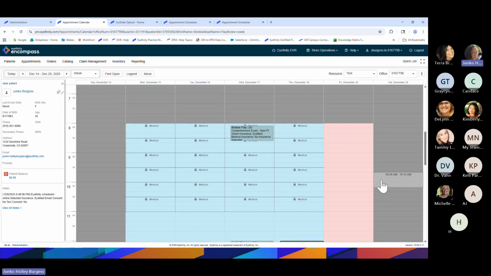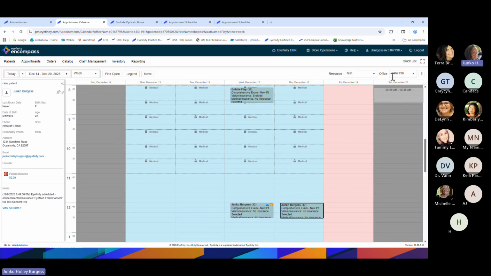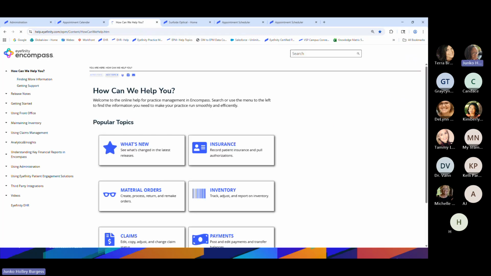And last thing I'll show you guys is our help topics section. So right here at the very top is our help topics. I always refer to this as like our Encompass Bible. So if you guys ever have any questions, need any additional clarity, want to know how to learn and navigate Encompass, this is always going to be your go-to.